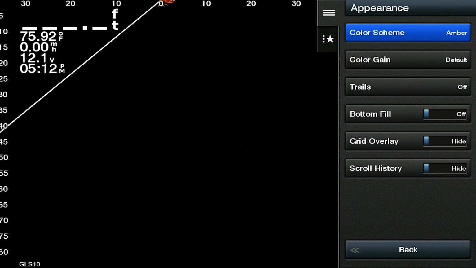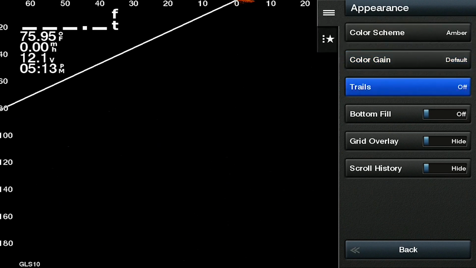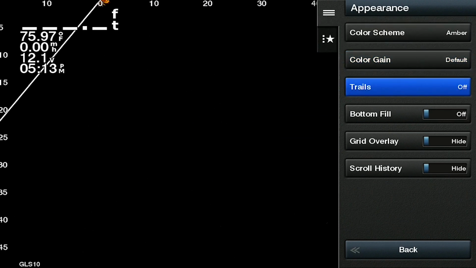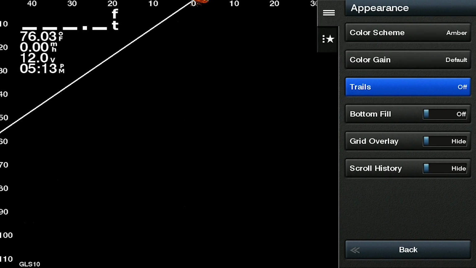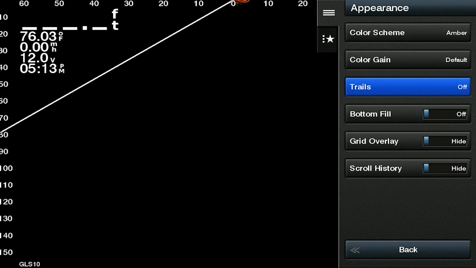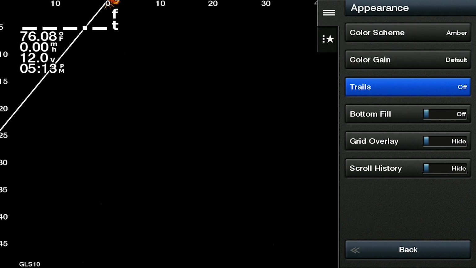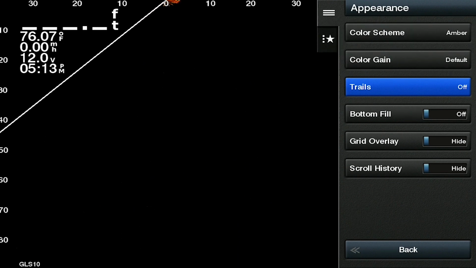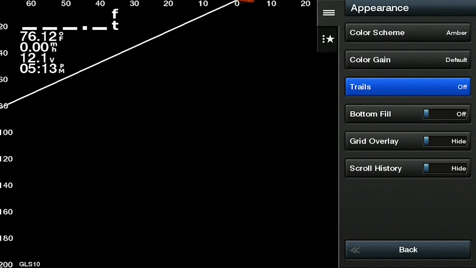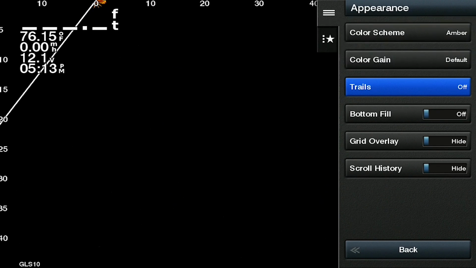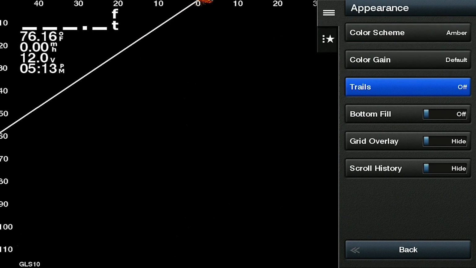The color gain that I use is default. I really don't see a need for anything other than default. Trails when I'm using LiveScope are always going to be off. I do not want to see streaks on LiveScope. And the reason I do this is because LiveScope is a very high definition picture, and I feel like the trails are just going to minimize the definition. I think of LiveScope as your clear view, down view, and traditional Panoptix is like your 2D sonar. So we'll get into trails here in a little bit, but not with Panoptix LiveScope.